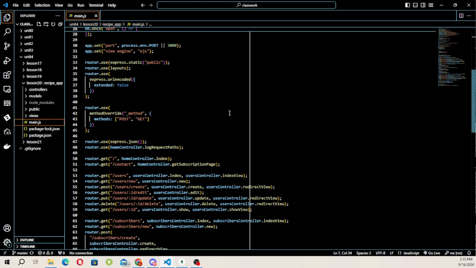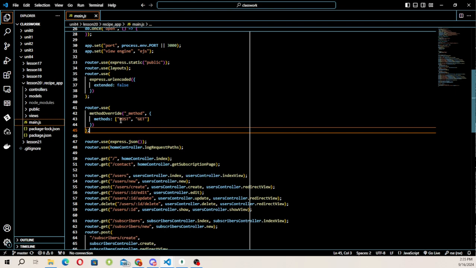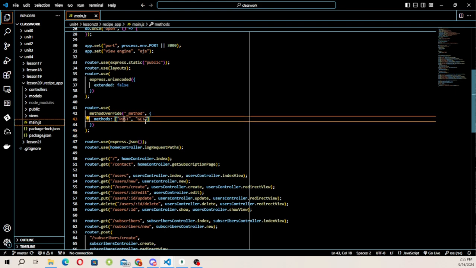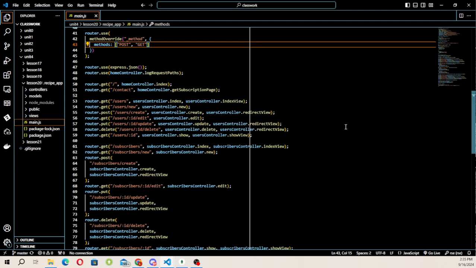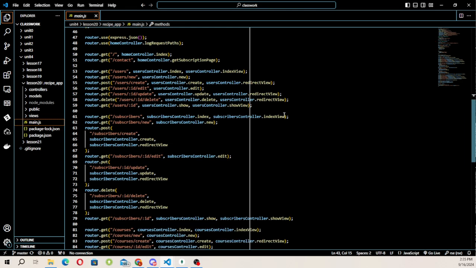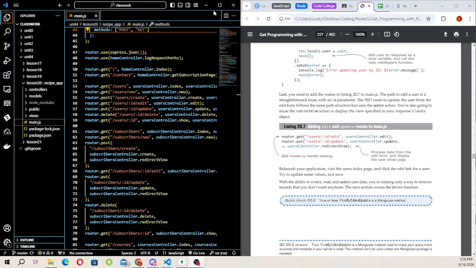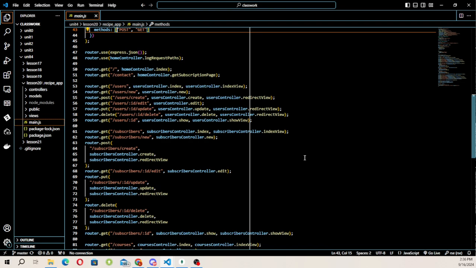One of the first things that we changed is that we use a router.use with this method override, and it takes an array of methods here. As you can see, it's post and get. That just allows us to override methods, as the name suggests. And we have new functions here that we're going to be using to handle our requests. One of the first ones that we have is this edit.